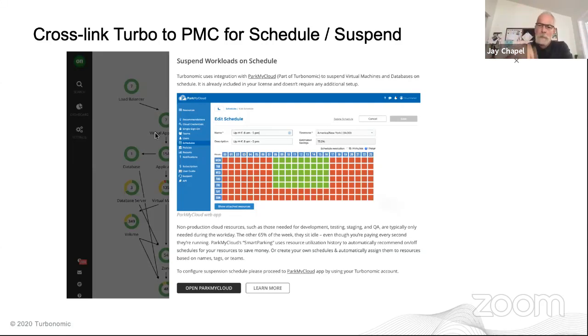We'll bubble up an alert, and then you can click on that alert in Turbo, as you can see here on the left. I apologize, it seemed to have skipped the screen. And then you can actually come into PMC and do this through Park My Cloud, okay? So this is really important because this is data-driven action. And you can automate this action, by the way.